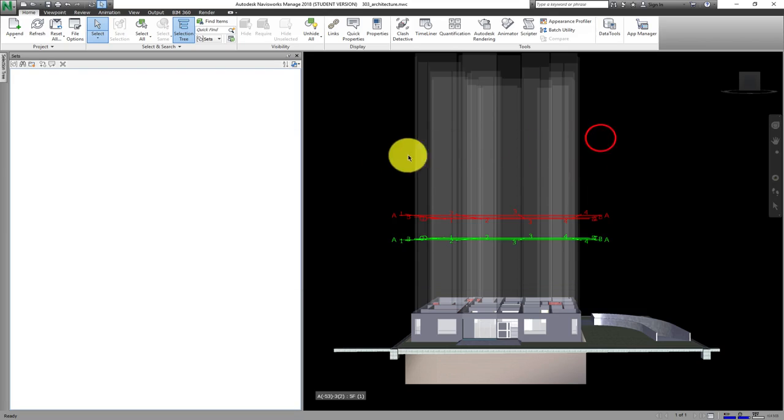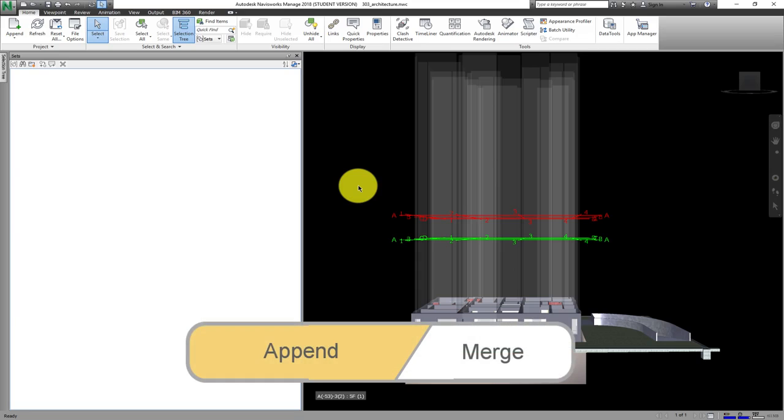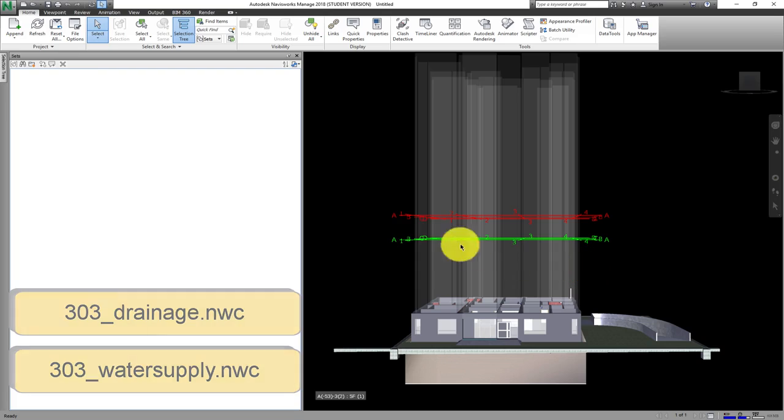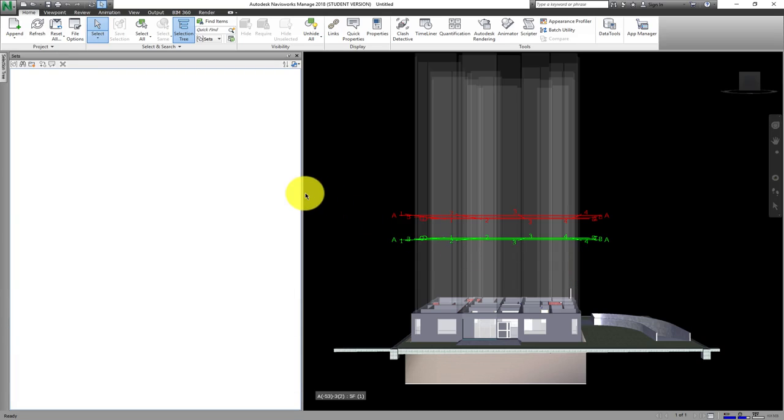When there are multiple NWC files from different disciplines that need to be merged, under the Home tab, in the Append drop-down menu, click on Merge. Select and open the Drainage and Water Supply NWC files. After all the three models are merged, click on the Clash Detective tool.